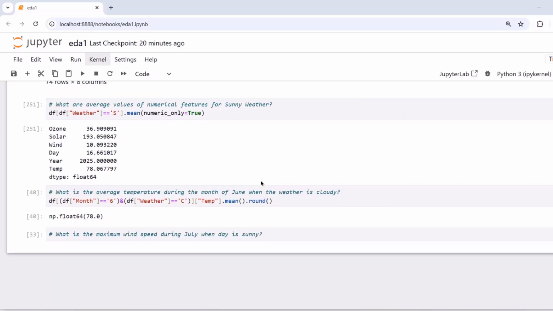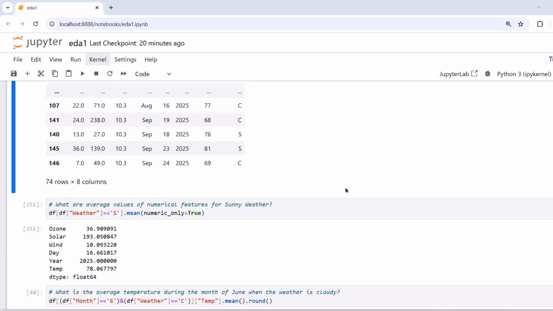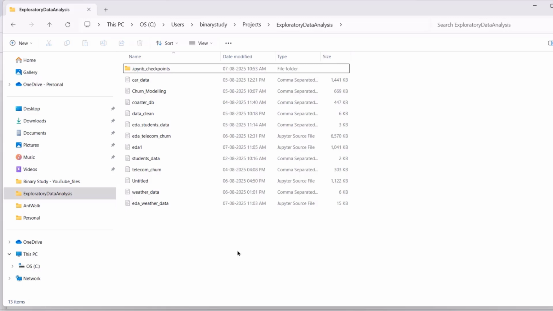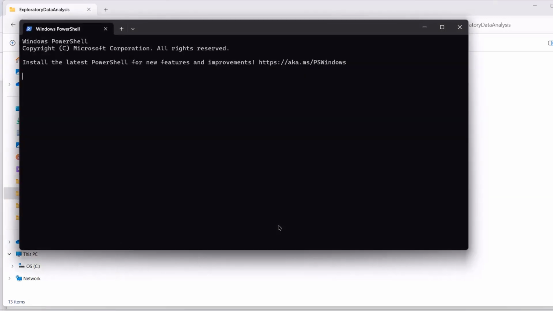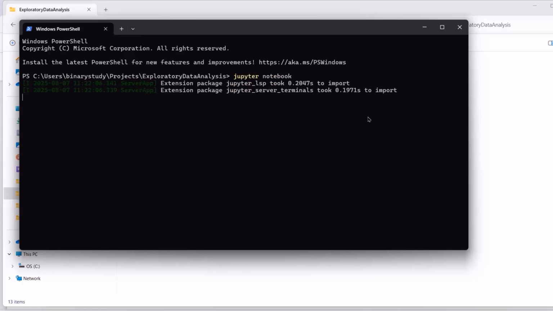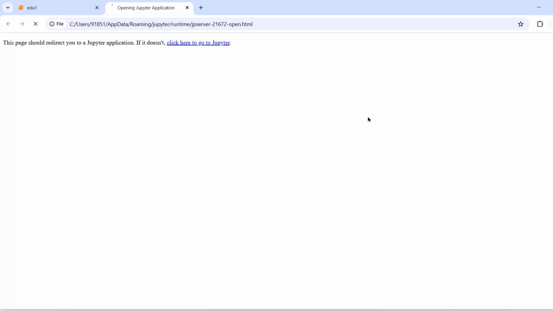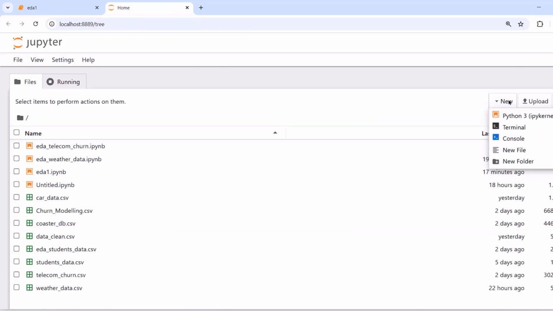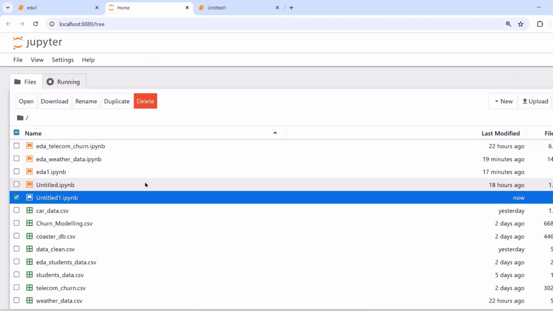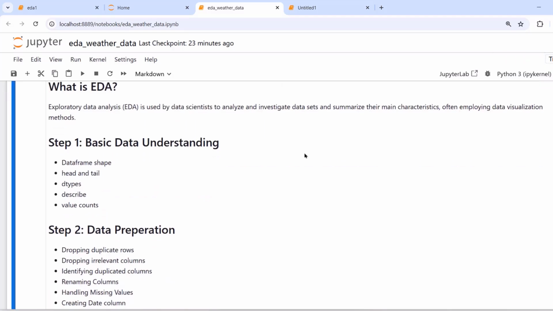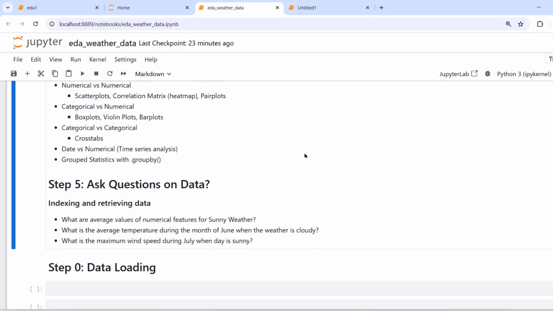I will upload this notebook on GitHub and the dataset also. So let's get started. Let's go to the project folder, open the terminal, and open the Jupyter notebook. Let it open. You can open a new notebook like this, or just use an already created notebook. I'm going to open an already created notebook here. I have written all the things here that we are going to perform.